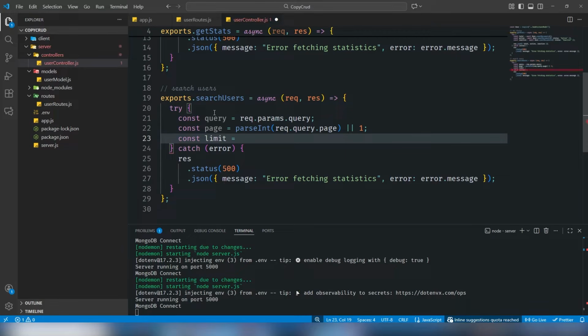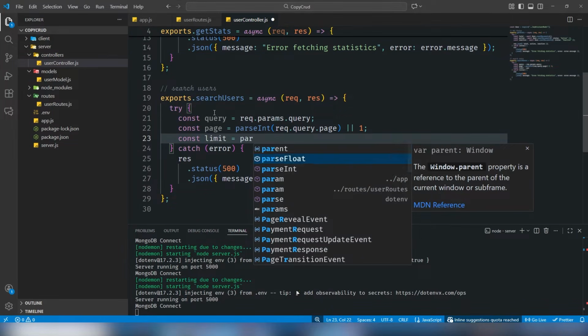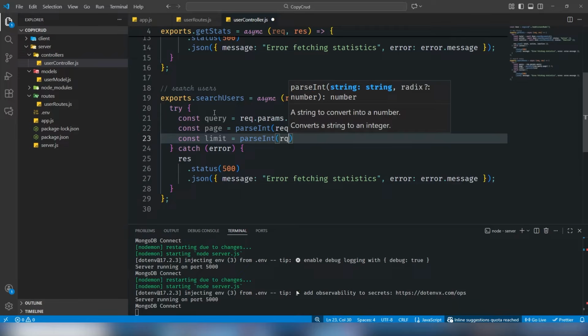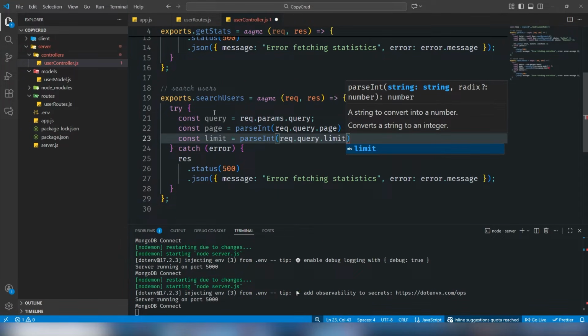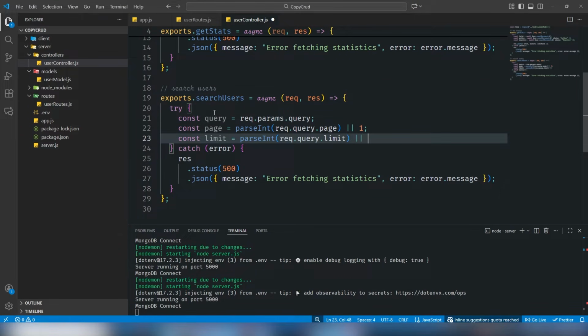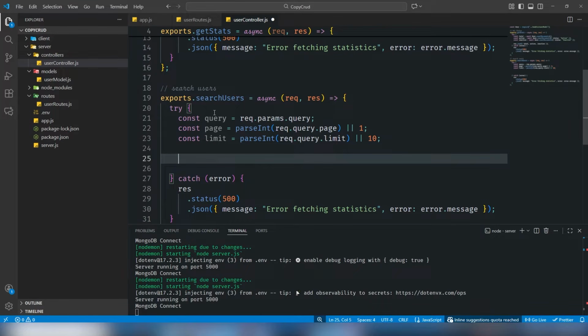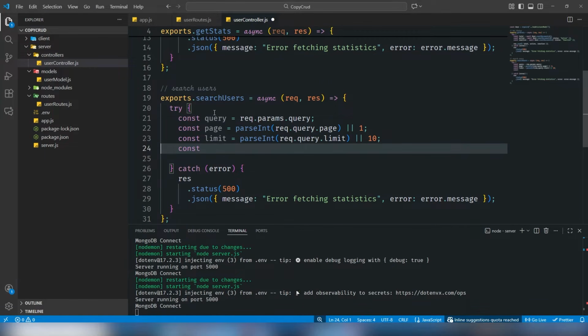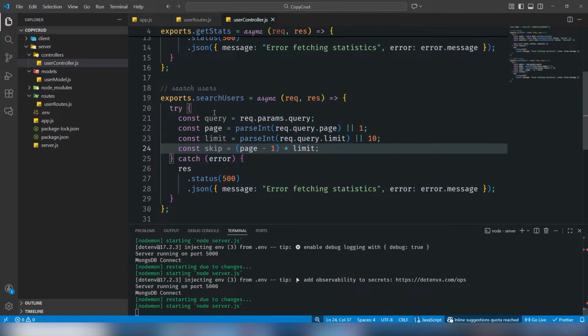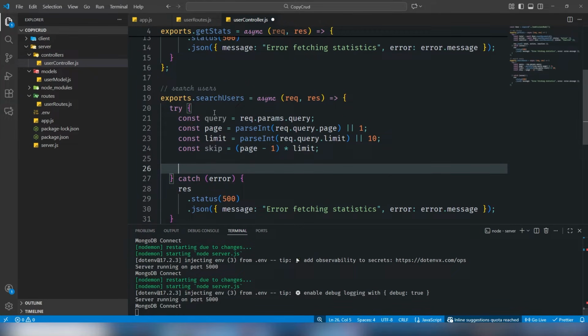const limit, I'm going to use parseInt and request.query.limit or 10. I will check it one by one in the URL in Postman, so don't worry about it. Let's use const skip equals page minus 1 times limit. This is very simple logic, guys, which will help us make pagination.